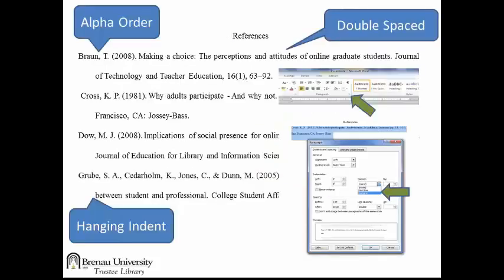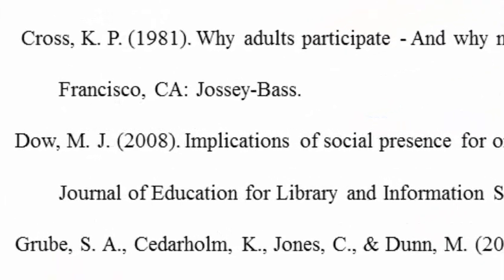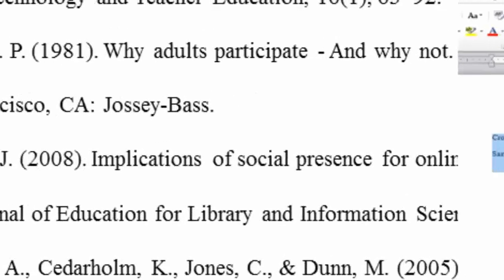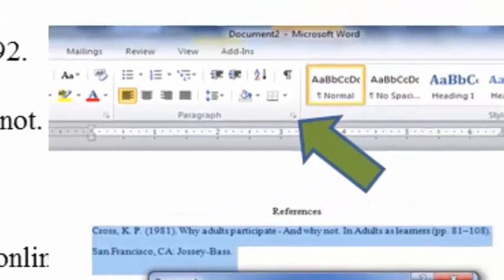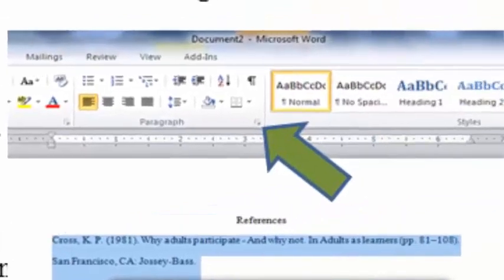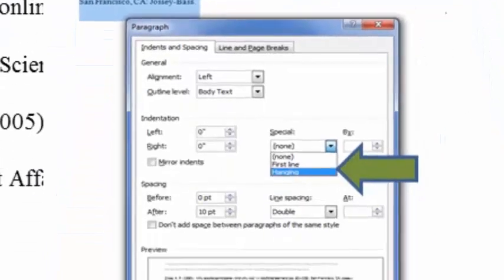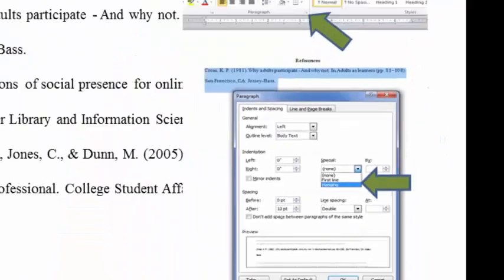The page is double-spaced. There are no extra spaces between the entries. The entries are listed in alphabetical order by the first word. Each entry has a hanging indent. Spacing or tabbing to create it is a hot mess. Instead, select the entry, and in the Word toolbar click Paragraph, then Special Indentation, and choose Hanging.